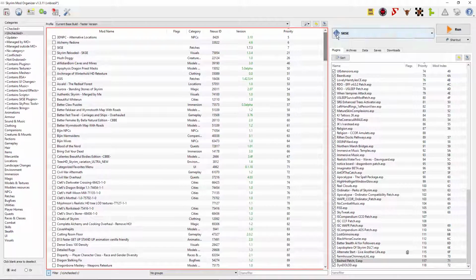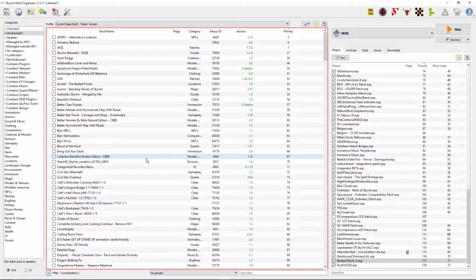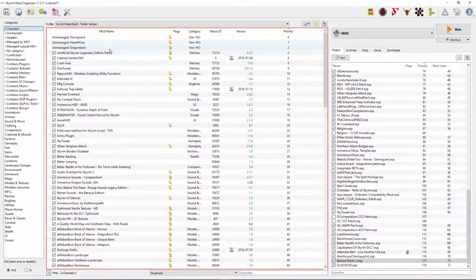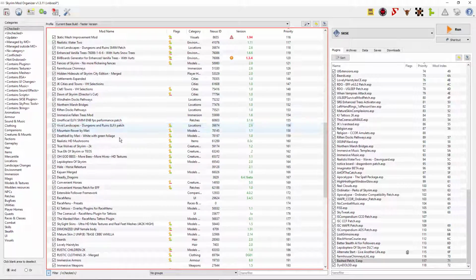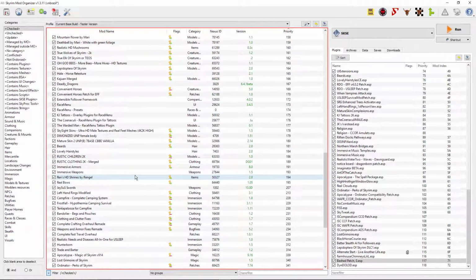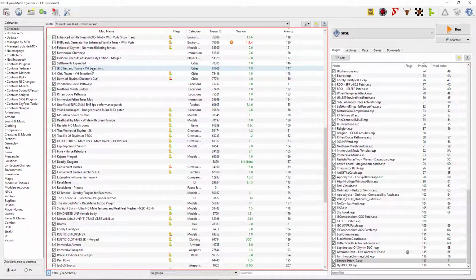The last thing I want to quickly talk about, I'm up to about 5 minutes here, is merging. One of the really powerful things that Mod Organizer does is it allows you to merge stuff as you install it. Okay, so what does that mean? That means, for instance, when I'm installing these city mods from JK, I merged several of them. Here's JK Cities and Towns VH selections, okay?